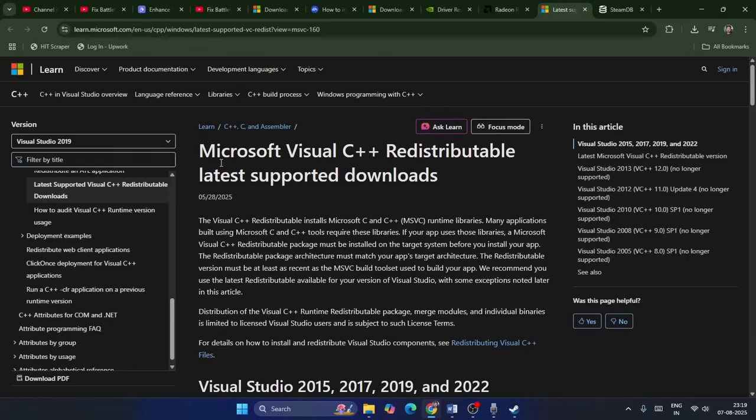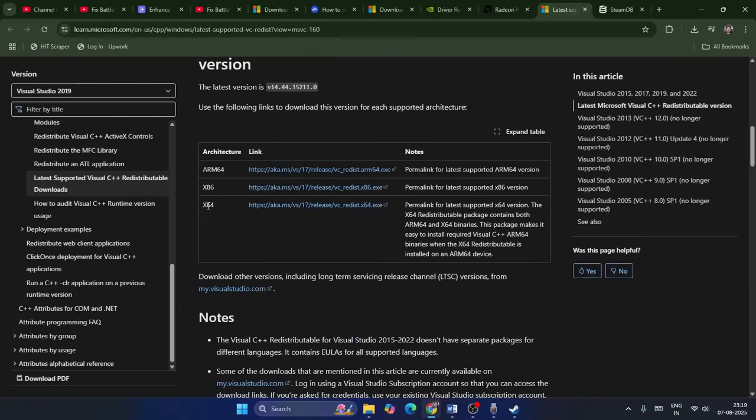Also try installing the Microsoft Visual C++ redistributable, which even helps with freezes as well. So just go over here and you can see x64. You can download this one. If the system is based on x86, you can download this one and you can check.